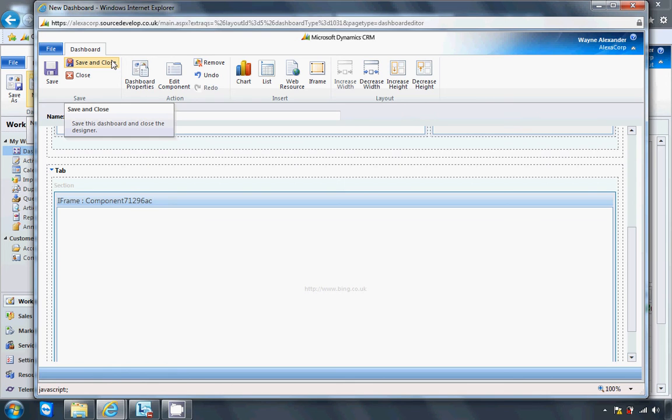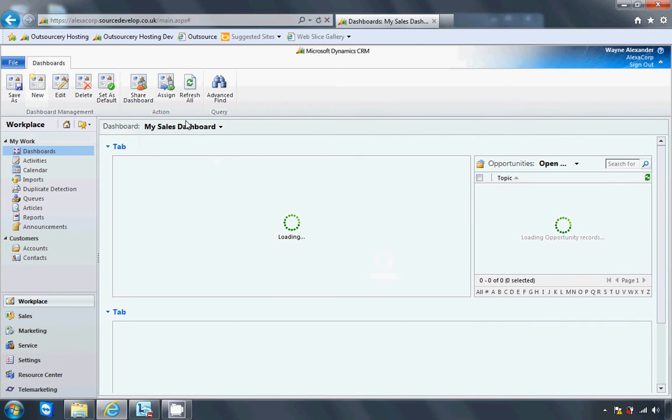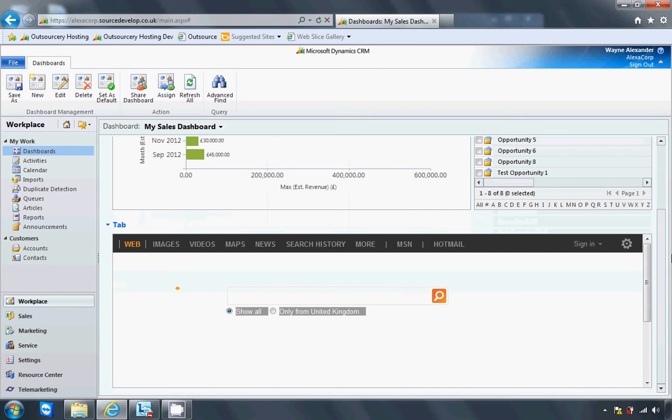If I save and close, by default the system would automatically show my sales dashboard here. And as you can see, there is my chart, there are my open opportunities, and there is Bing. It will work exactly like how Bing normally works. If I type in the search engine and hit OK, the CRM system would open up a new Internet Explorer page with the results.